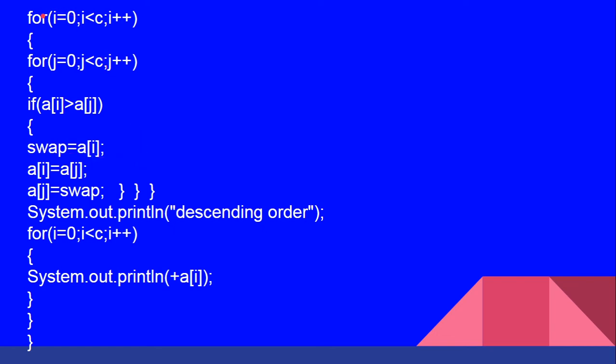So here they are using the nested for loop. for i is equal to 0, i less than c, i plus plus, open brace. Then for j is equal to 0, j less than c, j plus plus. So here for one element it will check all the remaining elements of the array. Likewise every element is checked and it is swapped.